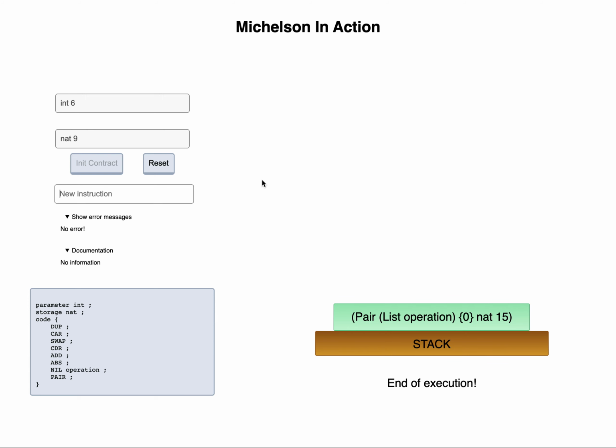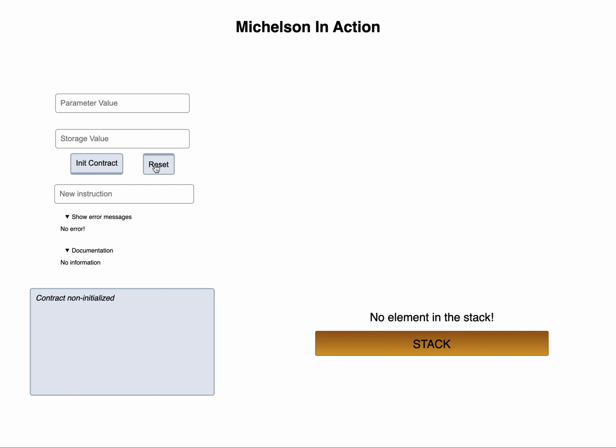In addition to building smart contracts like that, you can also use the application to just write instructions and see what they do. For example, if we start by writing drop, you will see an error message saying that the drop instruction doesn't work with an empty stack. The application is based on a virtual stack that is updated after each instruction, so it knows how the stack looks at any time and gives you feedback on whether the instruction you're trying to use is compatible with the state of the stack.